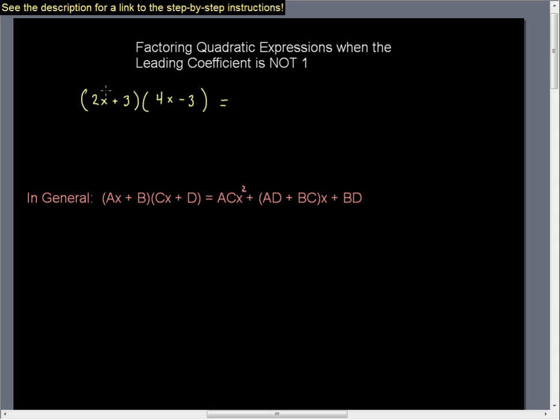All right, so I distribute. And as I distribute, I'm going to get 8x squared. And now I have a negative 6x and a positive 12x for a positive 6x. And then I'm going to have a negative 9. And that's what it is. Now you might think, okay, well this is fairly trivial. Why are you showing me this?